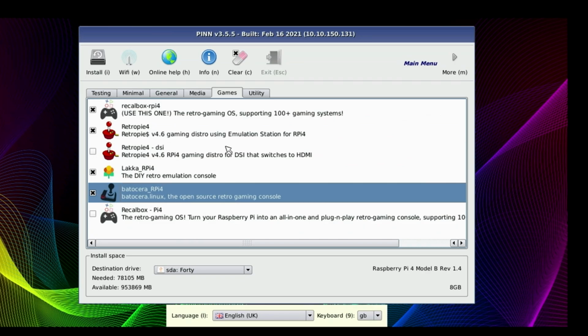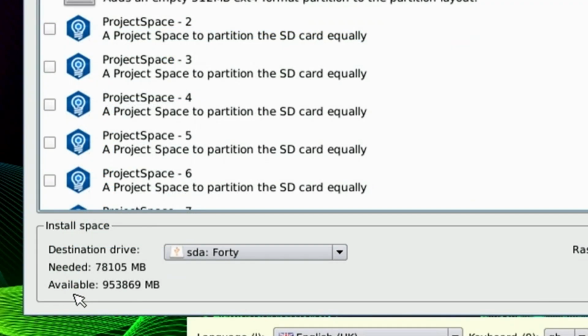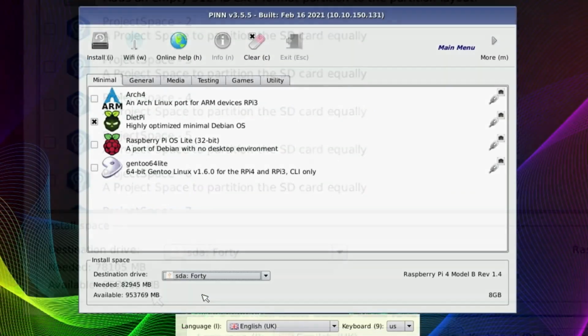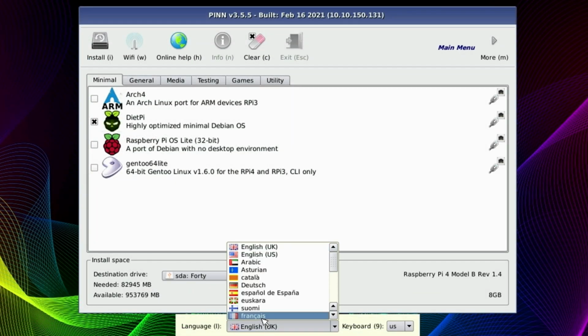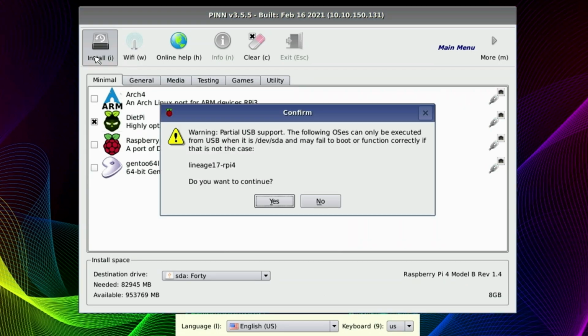And the very last tab is the Utility tab, and there's no changes that I need to make here. At the bottom, it'll show how much is needed and how much space is available, or 1 terabyte. Be sure and set your language to the correct language. And note that the operating system selected cannot be changed in the future without wiping them out. So make sure you have your list correct, and go ahead and click Yes here.